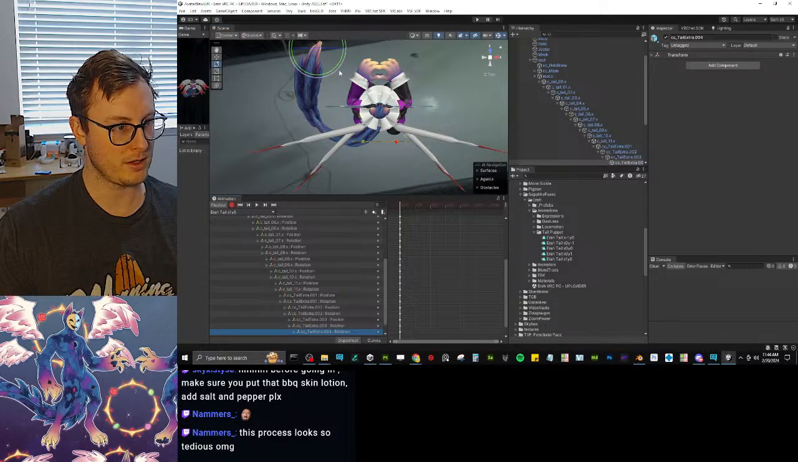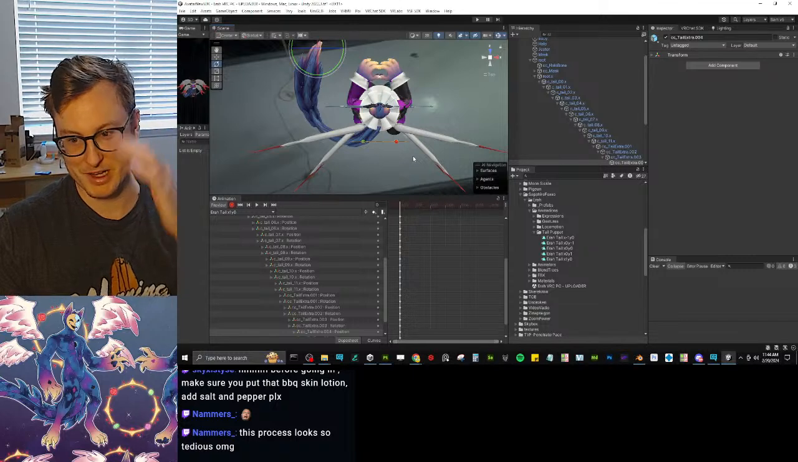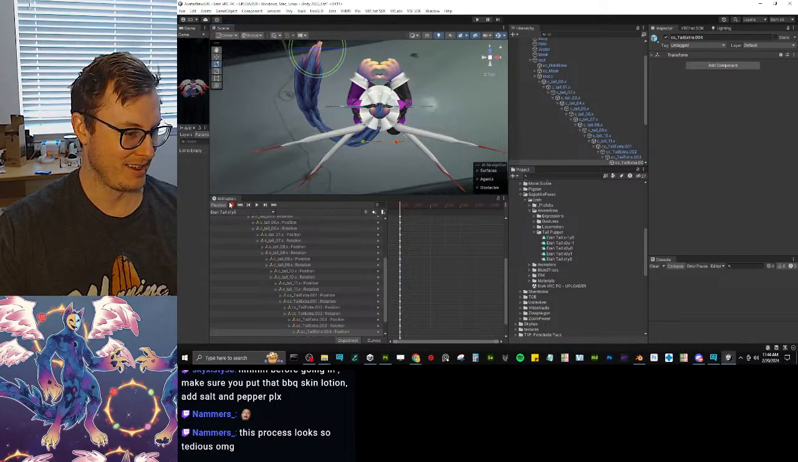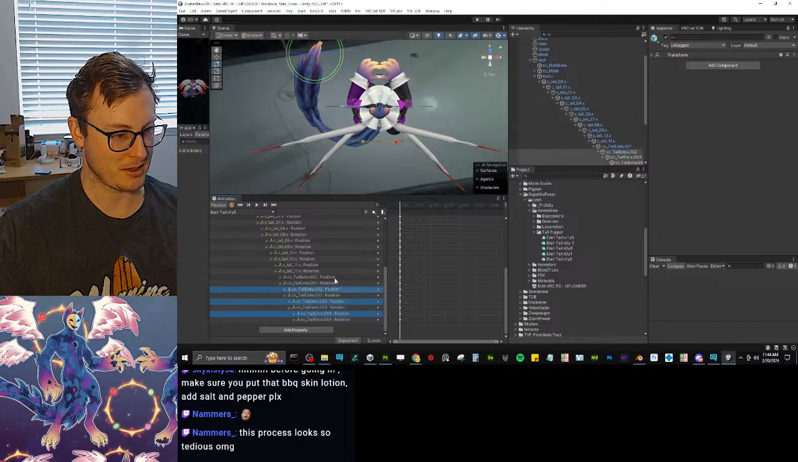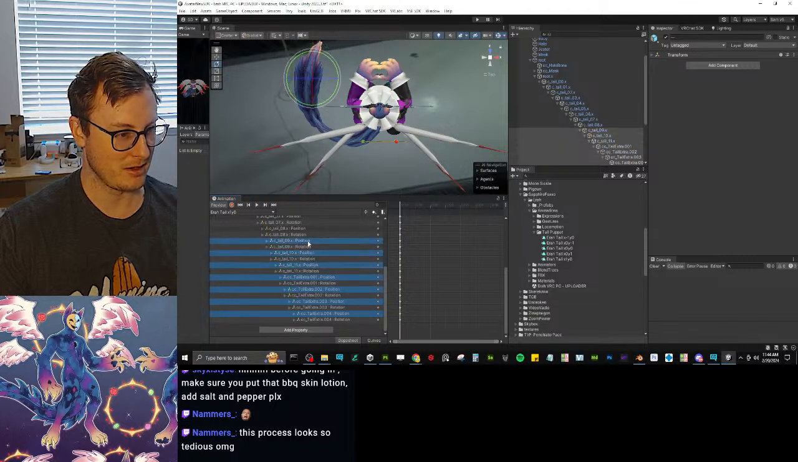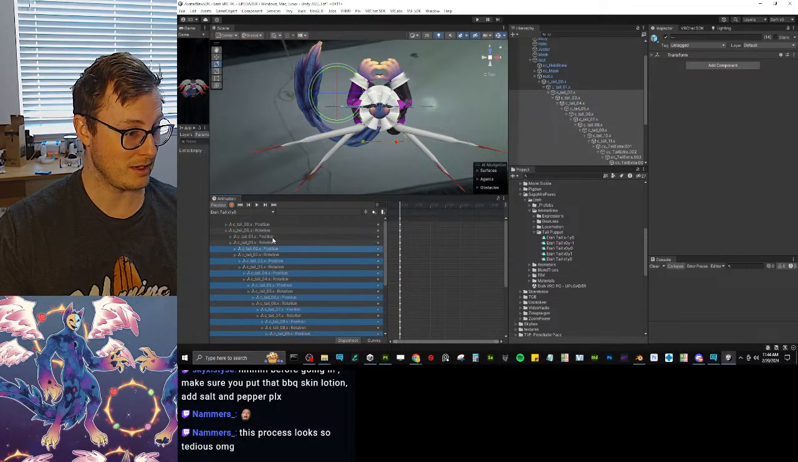Oh, Lux Loaf is on the move. The process looks so tedious. I could have done it in... I think I need to get better at importing my animations from Blender because it would be a lot easier to do in Blender. But it's not too bad. Yeah, it definitely is tedious though.